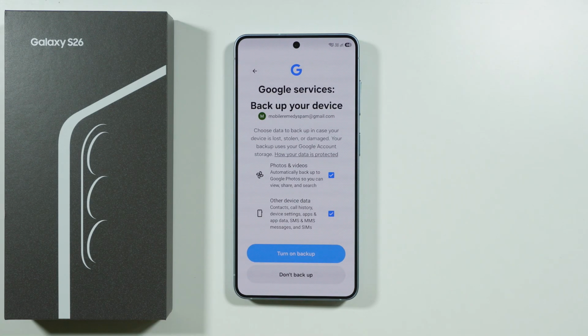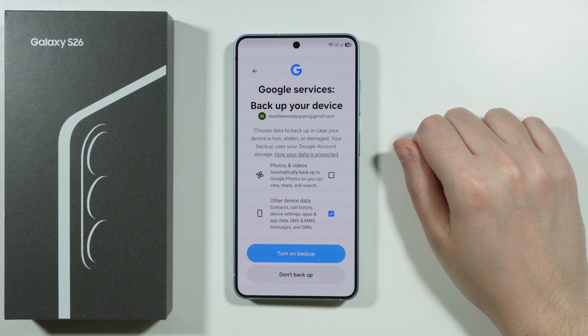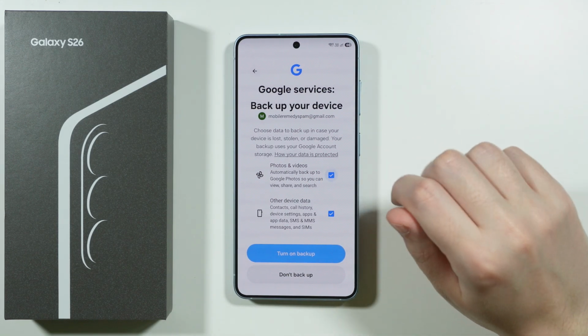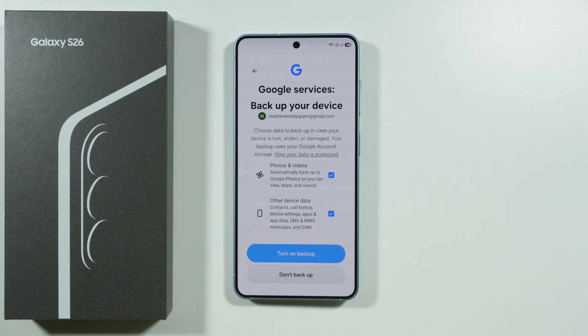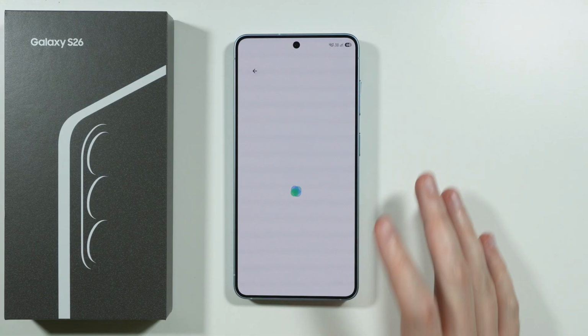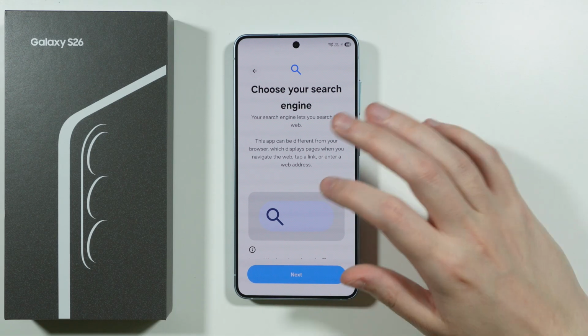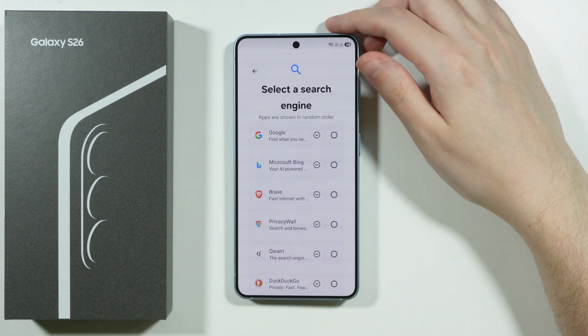And then you can choose if you want to back up your photos and videos, as well as other device data that is listed over here below, with your Google account or Google services. If you want to, you can uncheck one of these things. If something should not be included, then you can decide to turn on the backup. On the other hand, of course, if you don't really need to use backups, then we can tap on don't back up. Then we have the selection of the search engine, so let's go next.